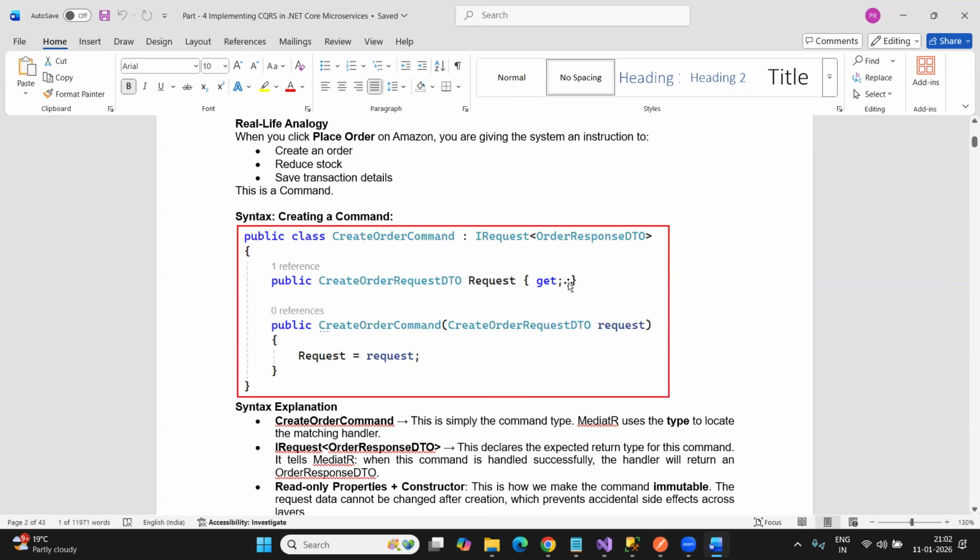We are just making this a get accessor. We are only providing this get, which makes this an immutable object, which cannot be modified once created, and that can only be set when you are creating that instance. Clear?